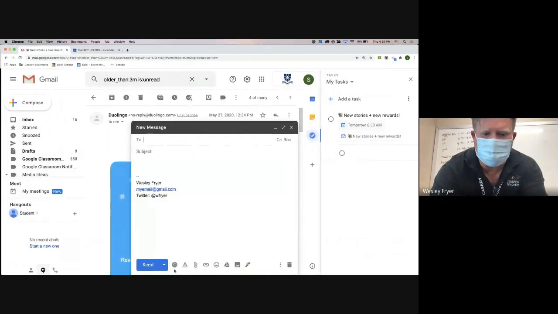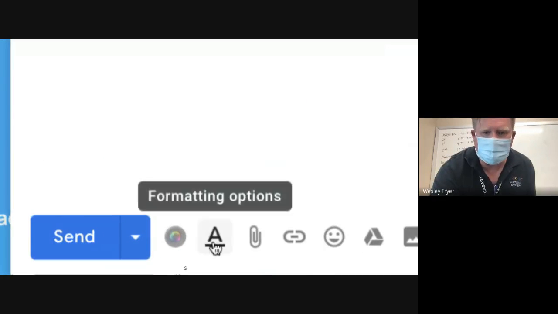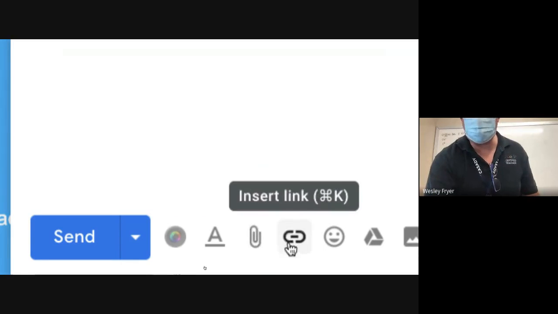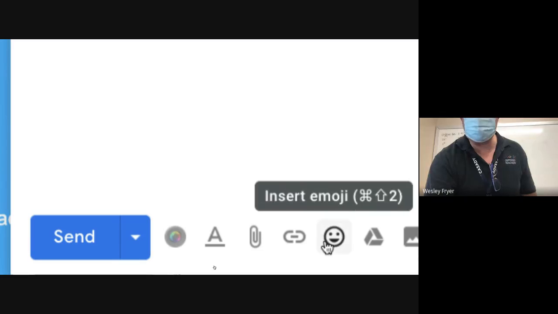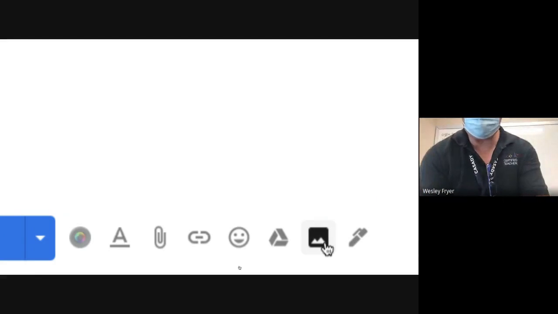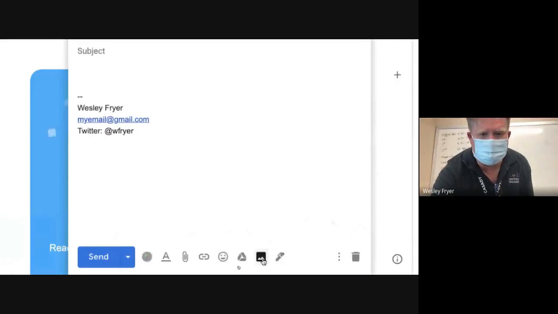Okay, so again, this is a new message, and so I've got formatting options for my text. I've got file attachments. I've got links. I can do emojis, and then I can also insert my Google files. I've taken a little more to animated GIFs lately, and so you can have an inline animated GIF that somebody doesn't have to click on. It's just right there.